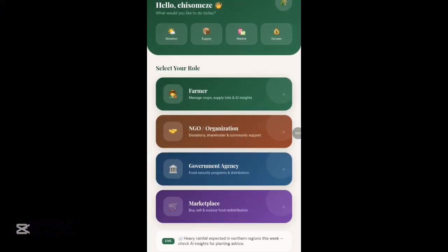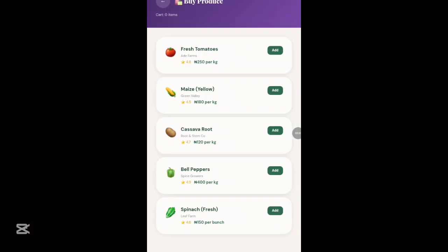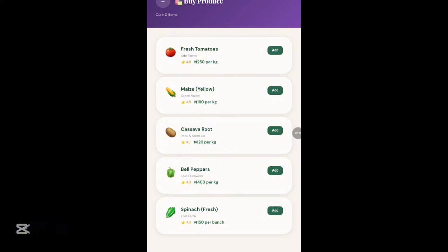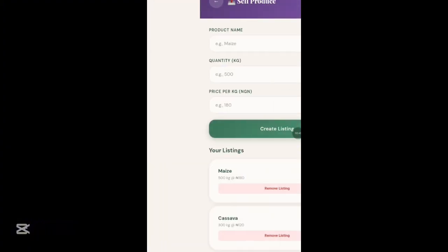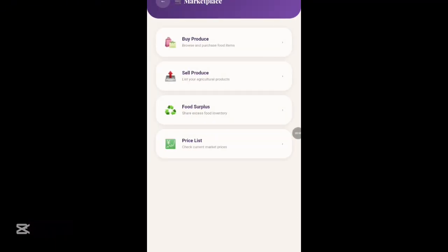This is the marketplace. Basically, as I said earlier, I could buy from here. So this is basically where you can buy your food. Then this is where I can sell my food. You see that I will create a listing and then I'll put it up for sale. Then people would see it. The people that are logged in as buyers, they would see my produce listed on the marketplace for sale.